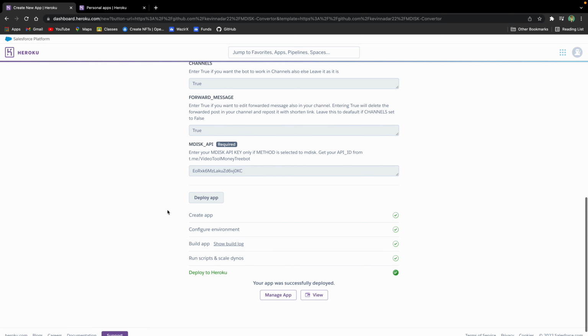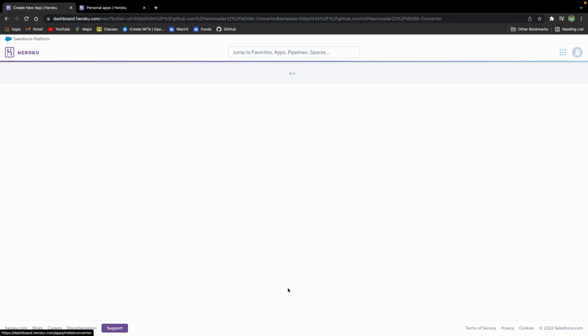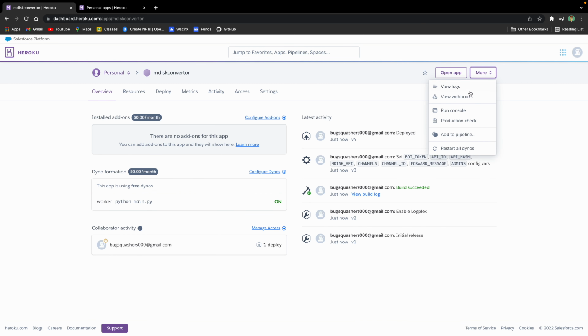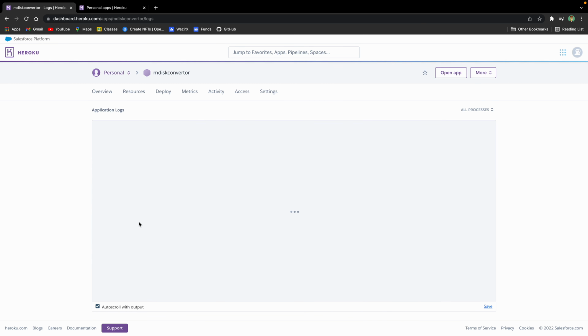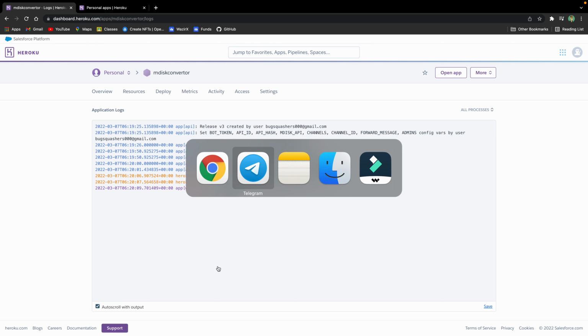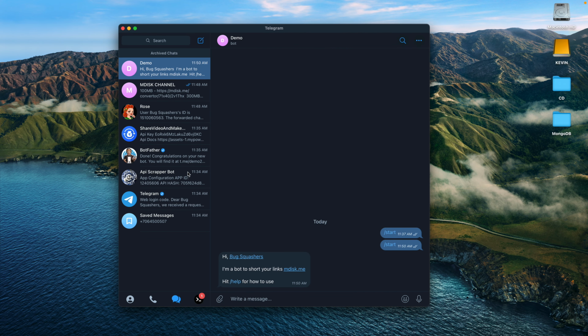So our bot is created. You can see the message, your app was successfully deployed. So now click on manage app, and then click on this more button and view logs. So as you can see, the bot is started. Okay, so now if we start the bot again, yeah, it is successfully created.